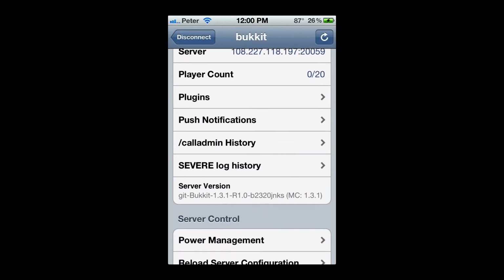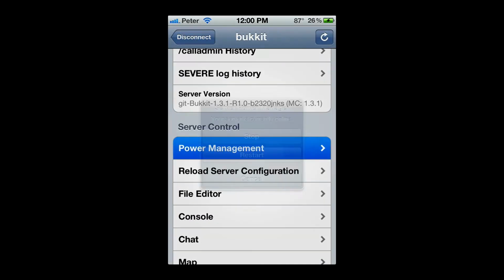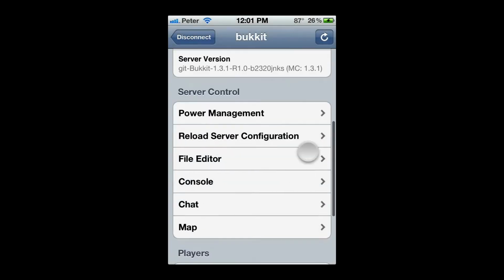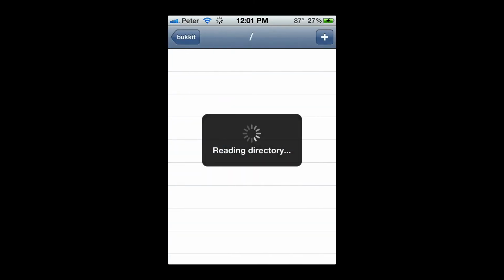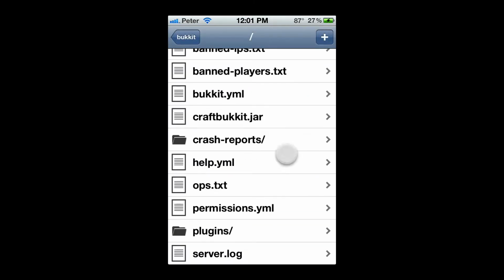The call admin history. It's a new thing with Adminium on the server. If somebody does /calladmin just to get help, it tells you the server version. It tells you the power management. You can stop it or restart it. You can reload the server configuration, basically /reload. You can edit any files on the server. This is a really useful feature if there's a bug in here.